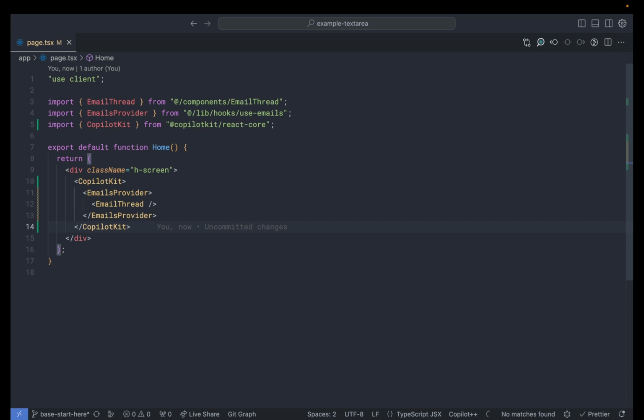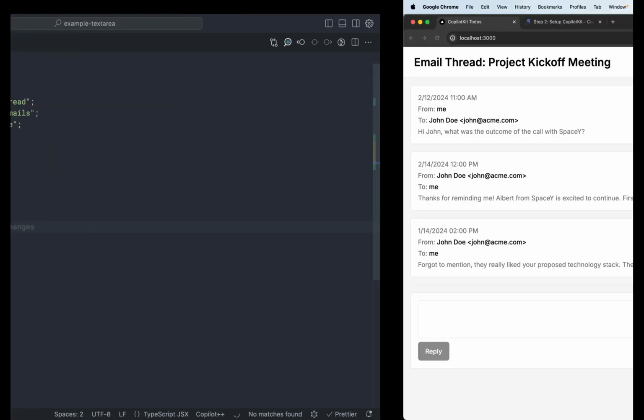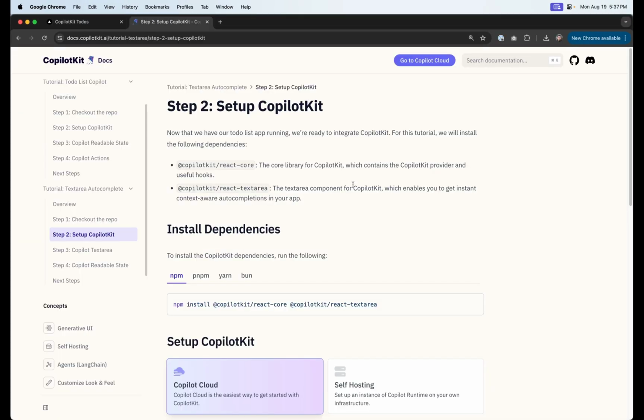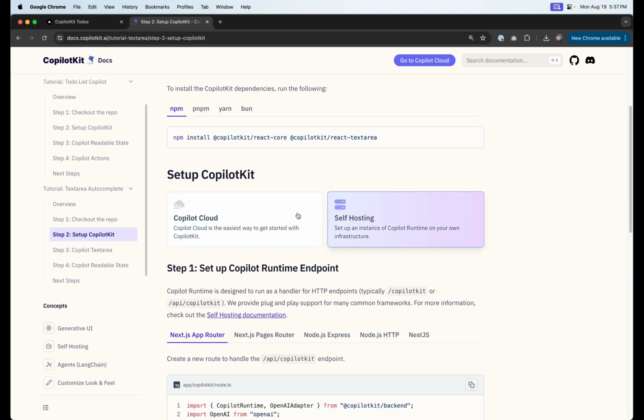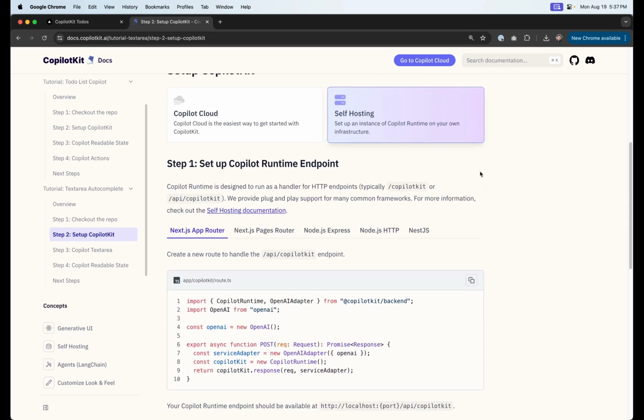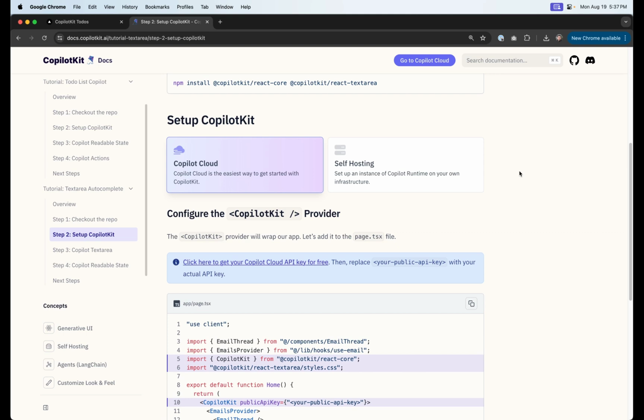For this tutorial, I'm going to use Copilot Cloud, and this way I won't have to host my own runtime. If for some reason you still prefer to host your own runtime, head over to our documentation and click on self-hosting. And here you can see the exact steps you need to take to host your own Copilot runtime endpoint for whatever framework you choose. I highly recommend that you use Copilot Cloud for this tutorial. It's free to get started and it's the easiest way to implement Copilot Cloud quickly. Simply click here, get your Copilot Cloud public API key, and then you can continue with the tutorial.